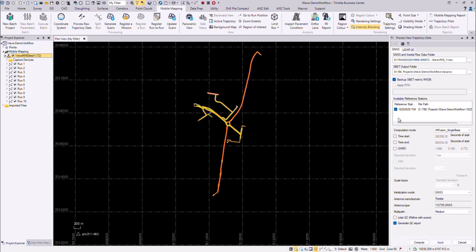From here, automatically, the reference station has been selected and toggled on. We've only got one. If you had multiple, you would see them all there and toggle them on and off as needed.